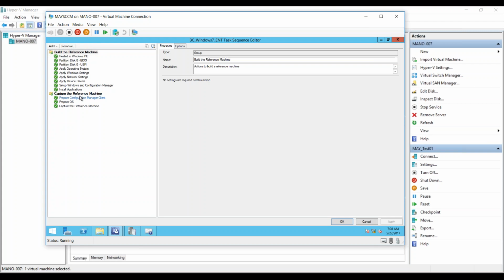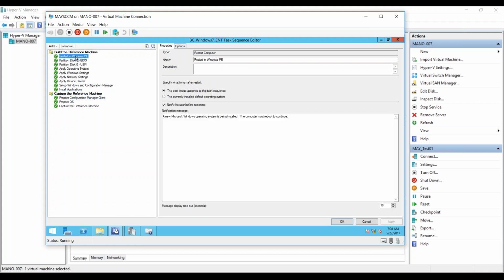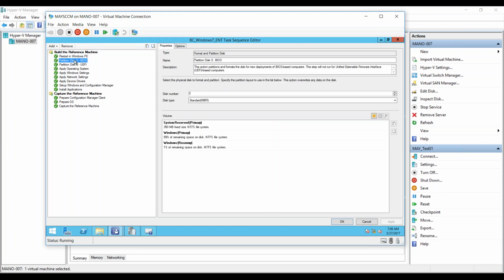One is building the machine, second is capturing the image. So in building the machine, first of all, whichever state the machine is in, maybe the operating system is already running on that machine, or maybe it is in the reboot environment, it will just restart the machine into Windows PE, right? When it restarts the machine, it is going to build the partition of the disk.